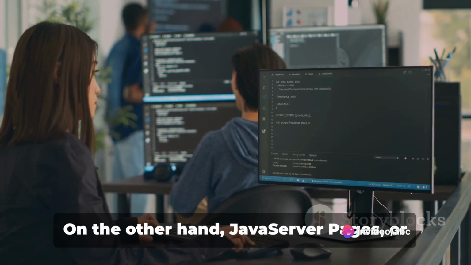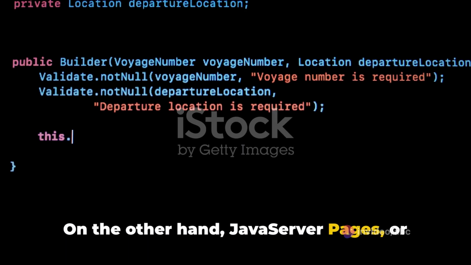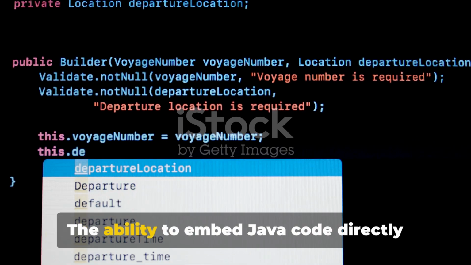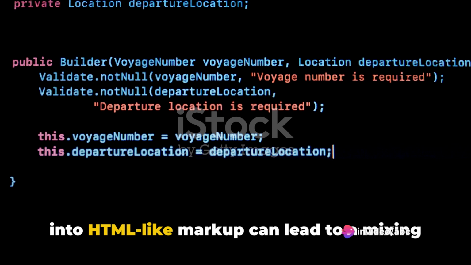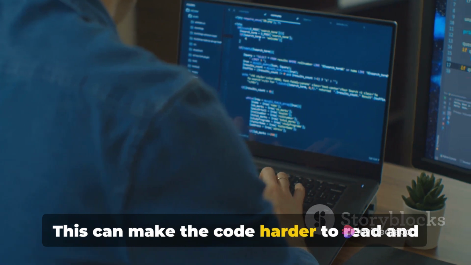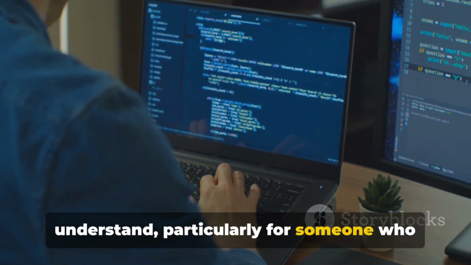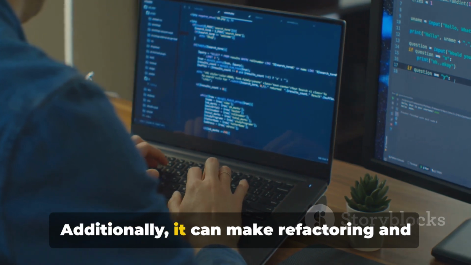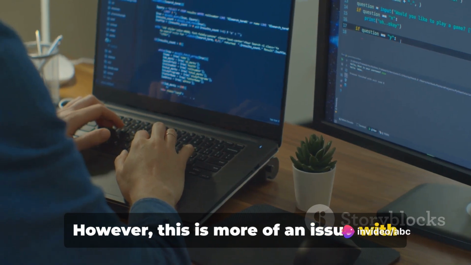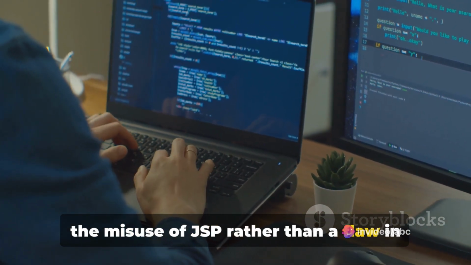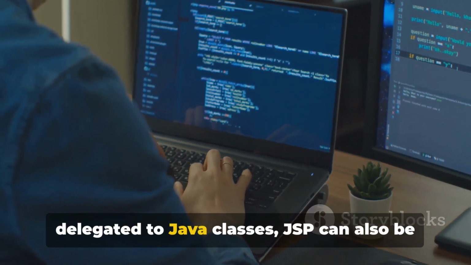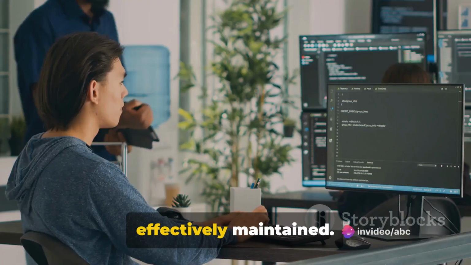more complex projects. On the other hand, JavaServer Pages, or JSP, can present more of a challenge in terms of maintainability. The ability to embed Java code directly into HTML-like markup can lead to a mixing of presentation and business logic. This can make the code harder to read and understand, particularly for someone who didn't write it. Additionally, it can make refactoring and testing more problematic. However, this is more of an issue with the misuse of JSP rather than a flaw in the technology itself. When used correctly, with business logic delegated to Java classes, JSP can also be effectively maintained.